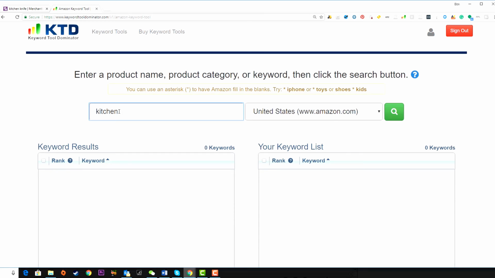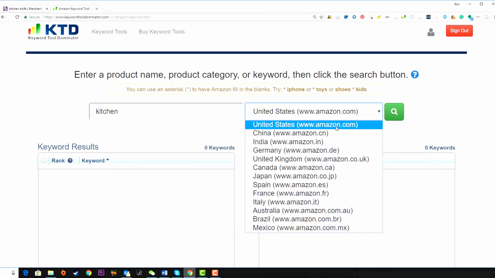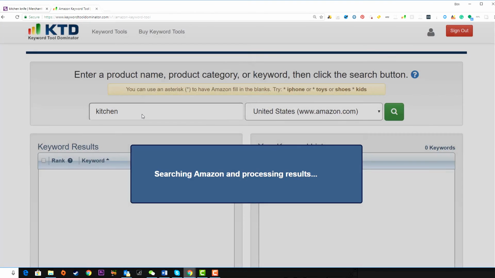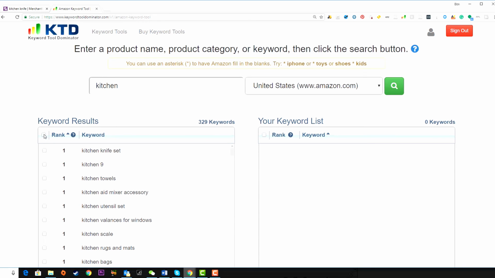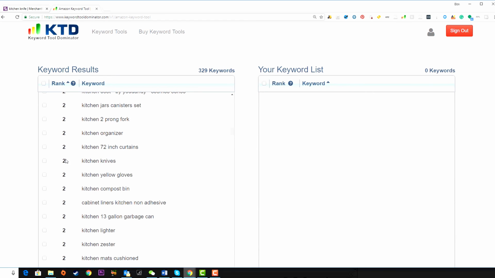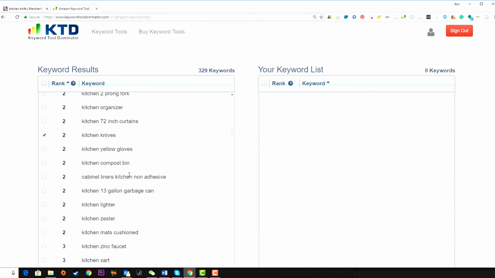So it's going to auto-complete it and let us know what people type when they start with this prefix term. For example, kitchen knife is this popular. And the popularity is demonstrated by rank. Rank 1 being the very best, rank 10 being the very worst. So you want to see kitchen knife come up as a rank 1 or rank 2 when you put in the prefix term kitchen into this tool as an example.